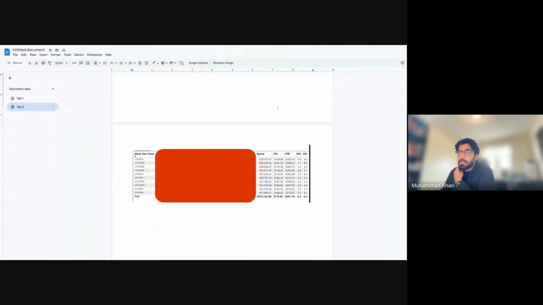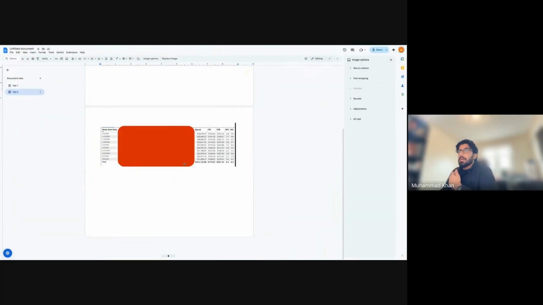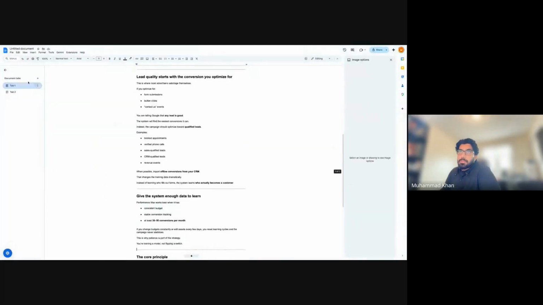And now, if you want to look at even more real numbers, actual numbers, this is from an actual client. This is the week. This is how much we're spending. This is my cost per lead. This is my cost per booking, and this is the ROI. And in this industry, this is like 1/3 of the cost, basically, which is great to see. Now, let's get into it.